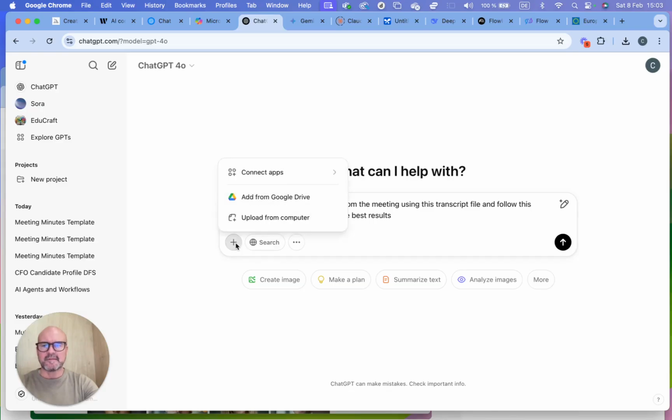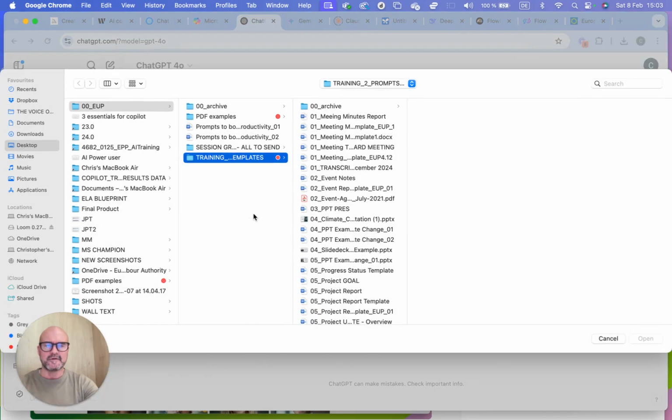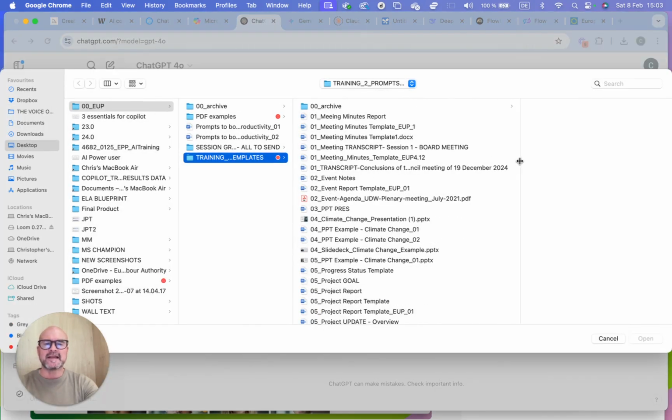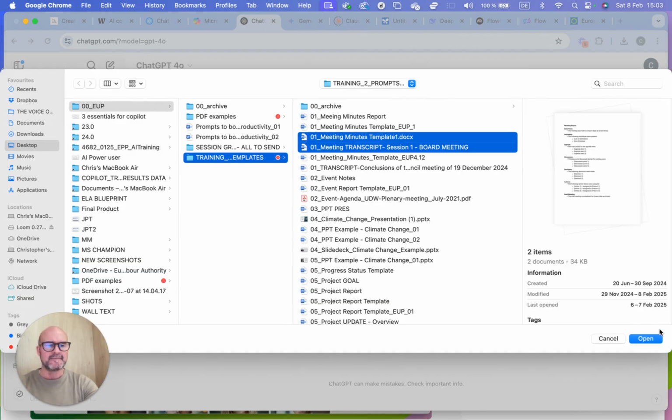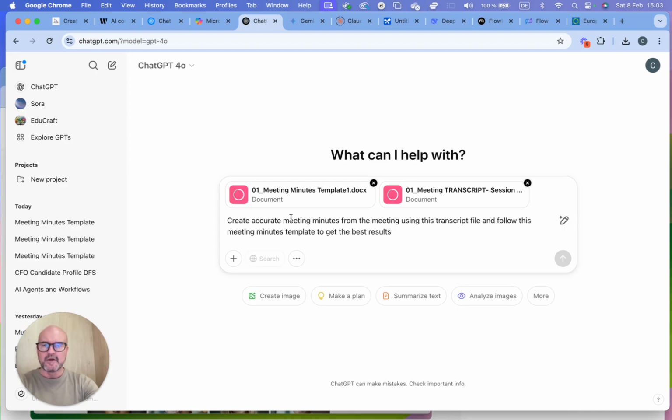Okay, so now let's upload the files we need from the computer. And we're going to take, first of all, our transcript, and we're also going to use the meeting minutes template here. Okay, so you can see now we're uploading both of those documents. Create the meeting minutes from the meeting using the transcript file. So this transcript file could be any transcript from any meeting, but we're always going to use the meeting minutes template here, because then all of our results will be exactly the same.